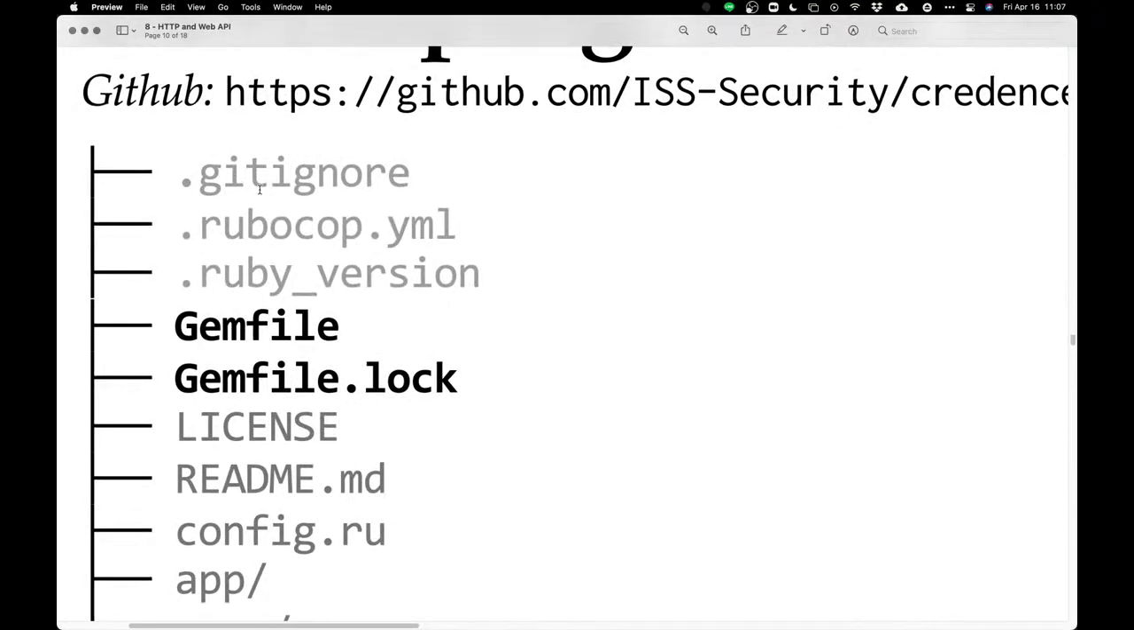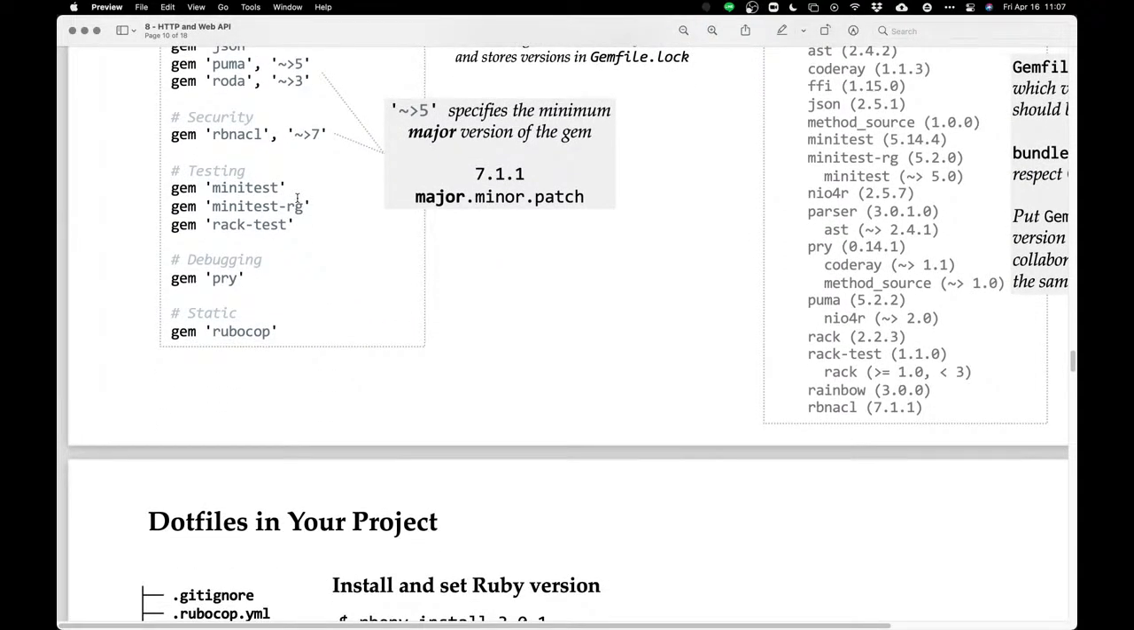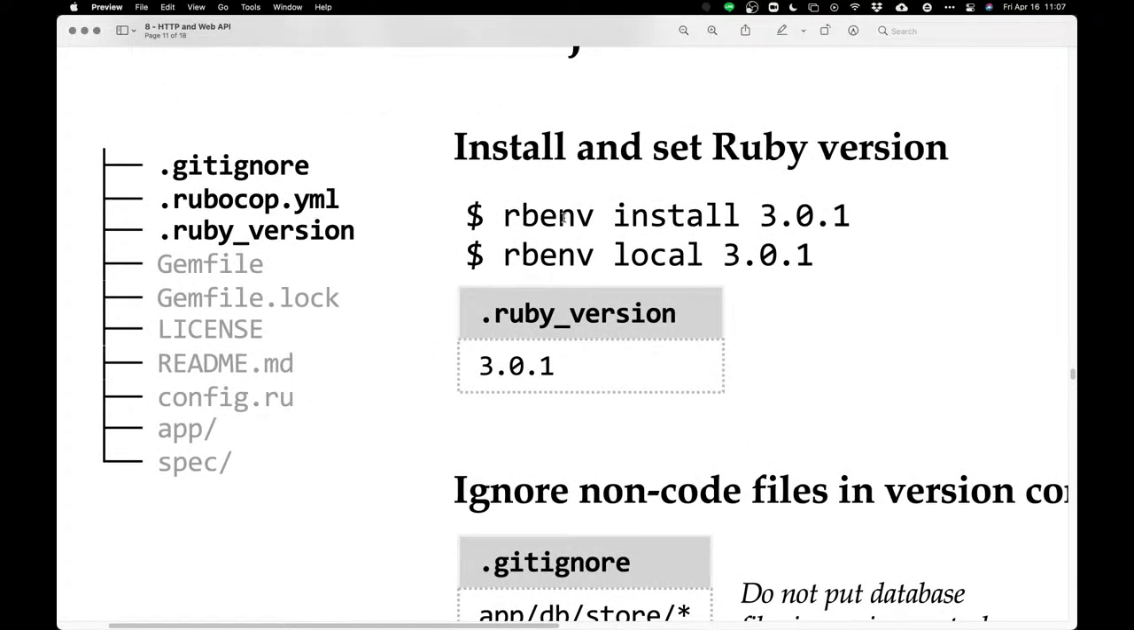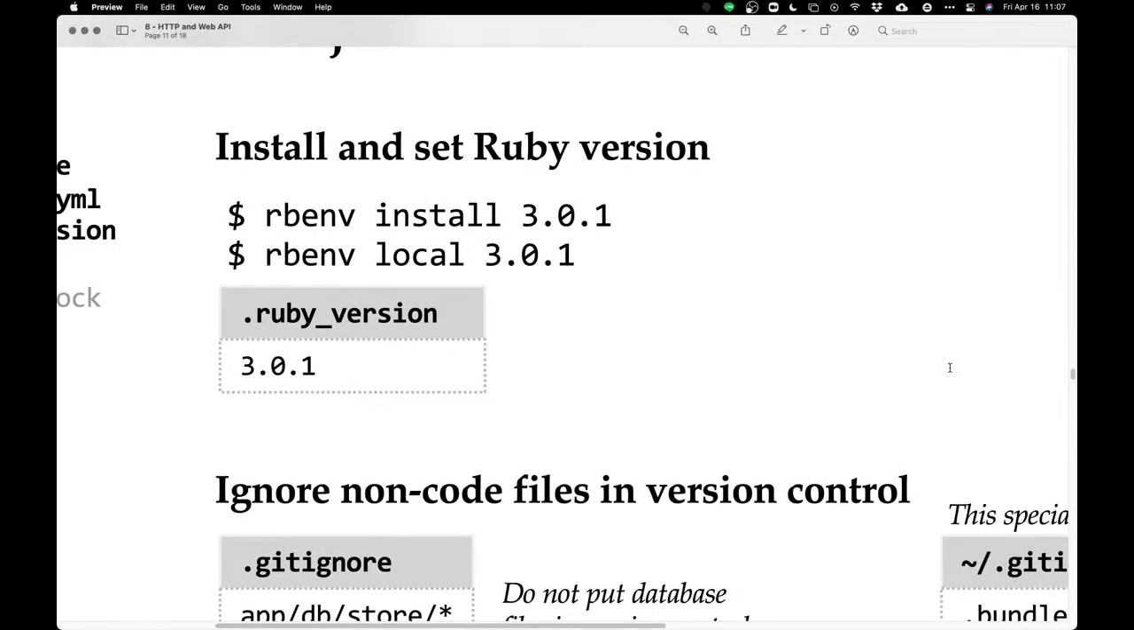Then you saw that I've got a whole bunch of dot files. By dot files, I mean these files that begin with dot, with a period at the beginning, like period gitignore, period rubocop, period ruby version, etc. Let me explain what some of these are and why you need them in your project. First of all, let's start with Ruby version. You've got to decide on which version of Ruby this application is going to be written for, because some of those gems may work with certain versions of Ruby but not with others. So you've got to be careful.